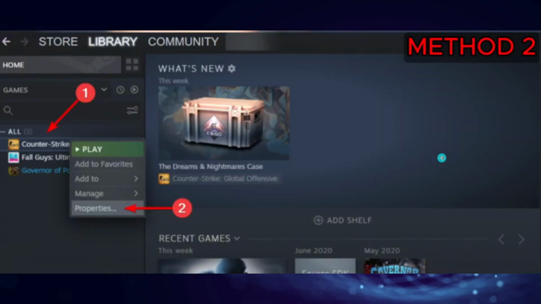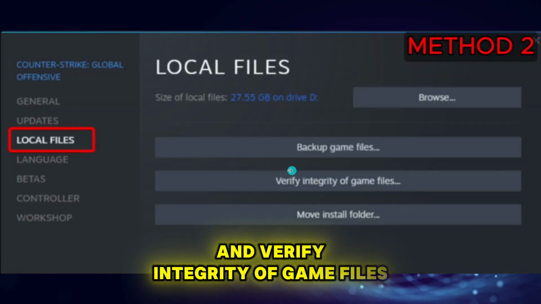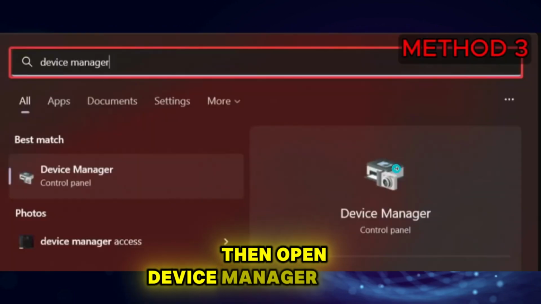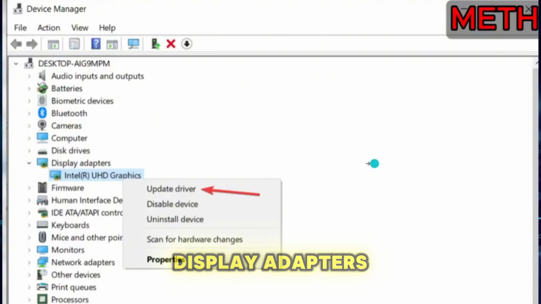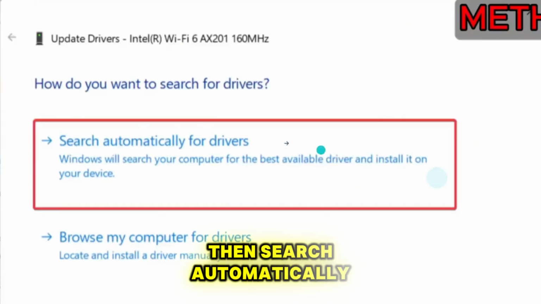Next, open Steam, go to your library. Right-click GTA 5, select Properties, then go to Local Files and verify integrity of game files. This will fix any corrupted files. Then open Device Manager, expand Display Adapters, right-click your GPU, select Update Driver, then search automatically.